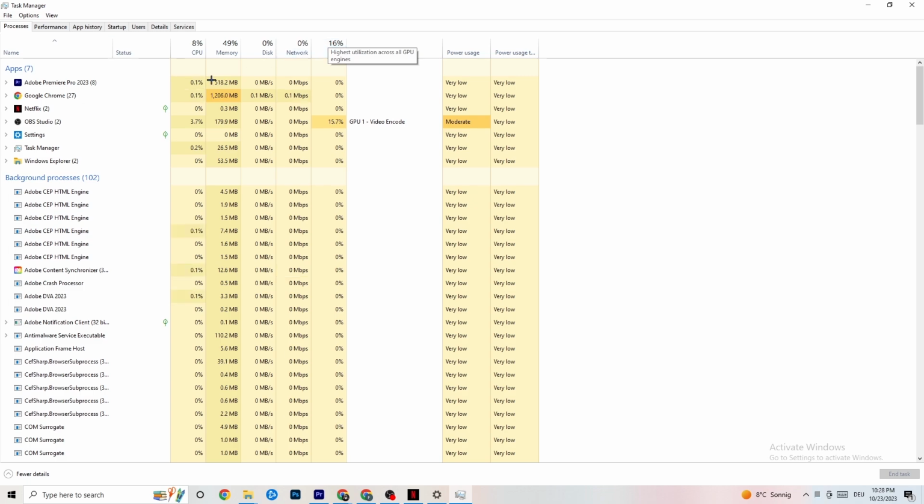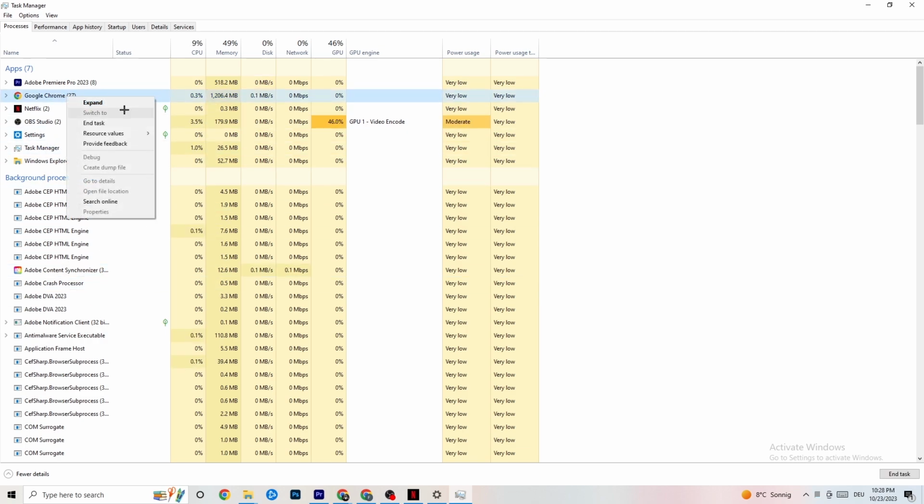So what I want you to do is go to apps and background processes which are not related to your driver or Windows or something like that, for example an app which is running in the background. You're going to right click, hit end task, and do this with every single application or background process which is taking too much GPU or CPU power.